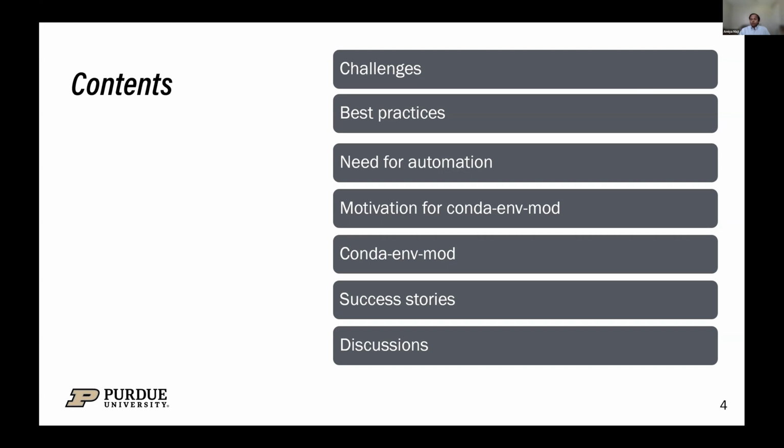So we developed a tool at Purdue called conda-env-mod, which basically is a wrapper around Anaconda environments, and it helps users create and activate environments very easily, along with Jupyter kernel creation and so on and so forth. And I'll give you an overview of how that works and why we believe that that's a good direction to go. And I'll share some success stories with you as well. Okay.